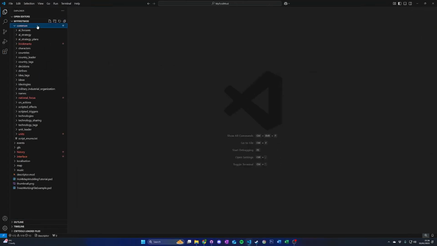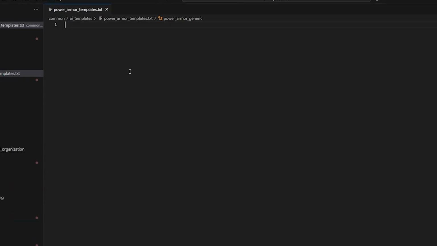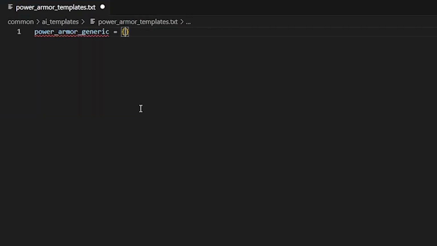Start by creating an AI templates folder under your mod's common folder, then add a text file and open it. Next, create a block for your templates role. In this example, the block will be called Power Armor Generic. Then add the line role equals Power Armor Role. This sets all templates that will be defined in this block as belonging to this role.